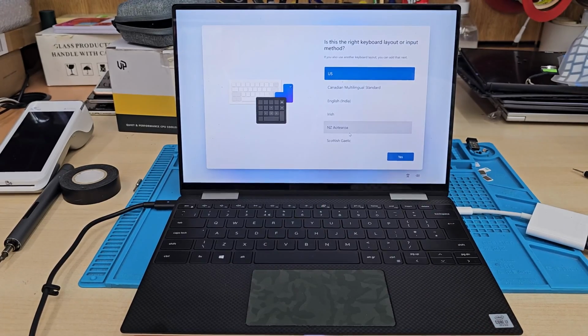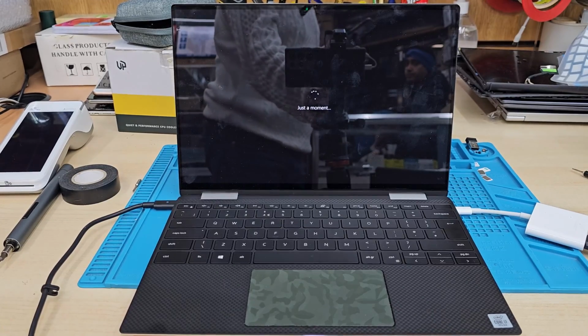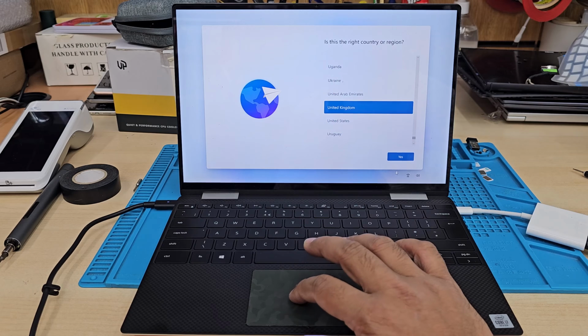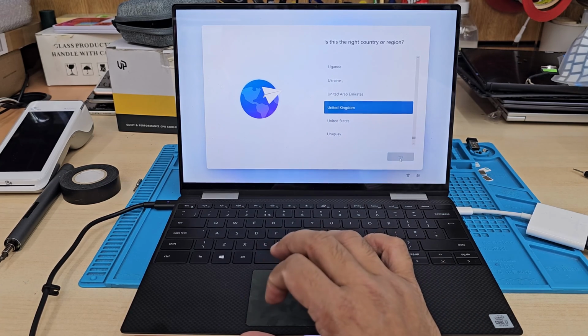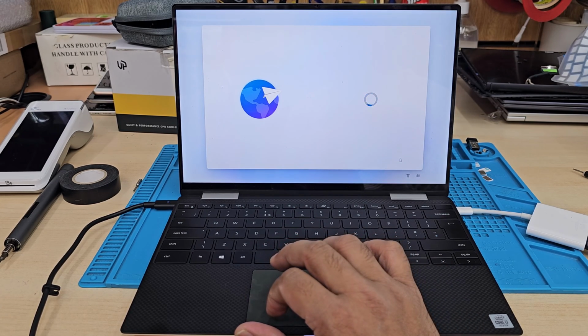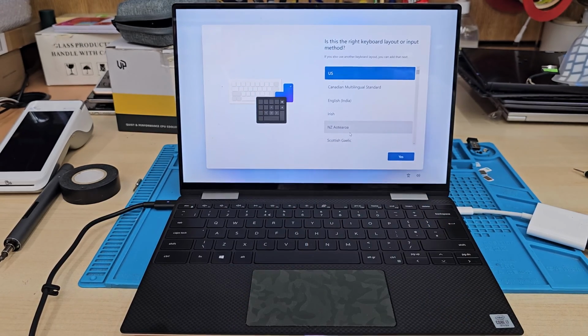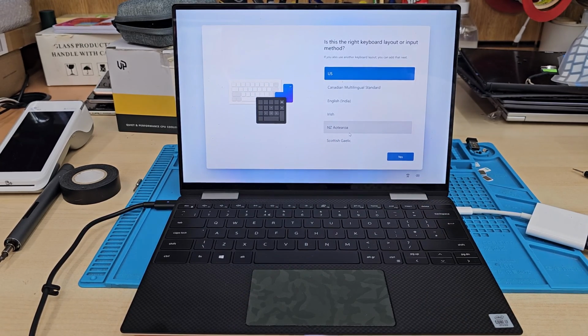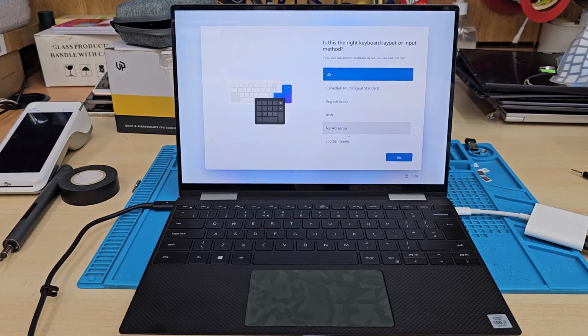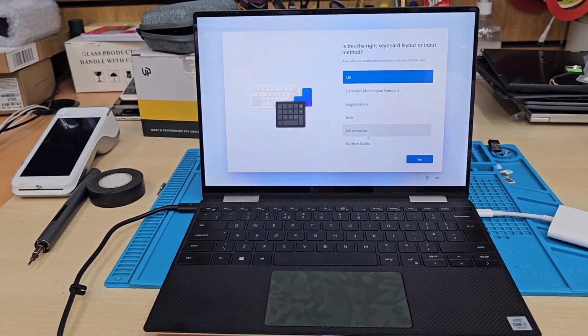So the setup has finished already and it's loading up, as you can see. Now from here it's quite simple, it's like a brand new laptop. You can customize your settings, and you can choose the keyboard layout and other stuff. So you just follow the instructions. There is nothing to make a mistake, and once you go to the next, one by one, you will finalize the setup and everything will be done.